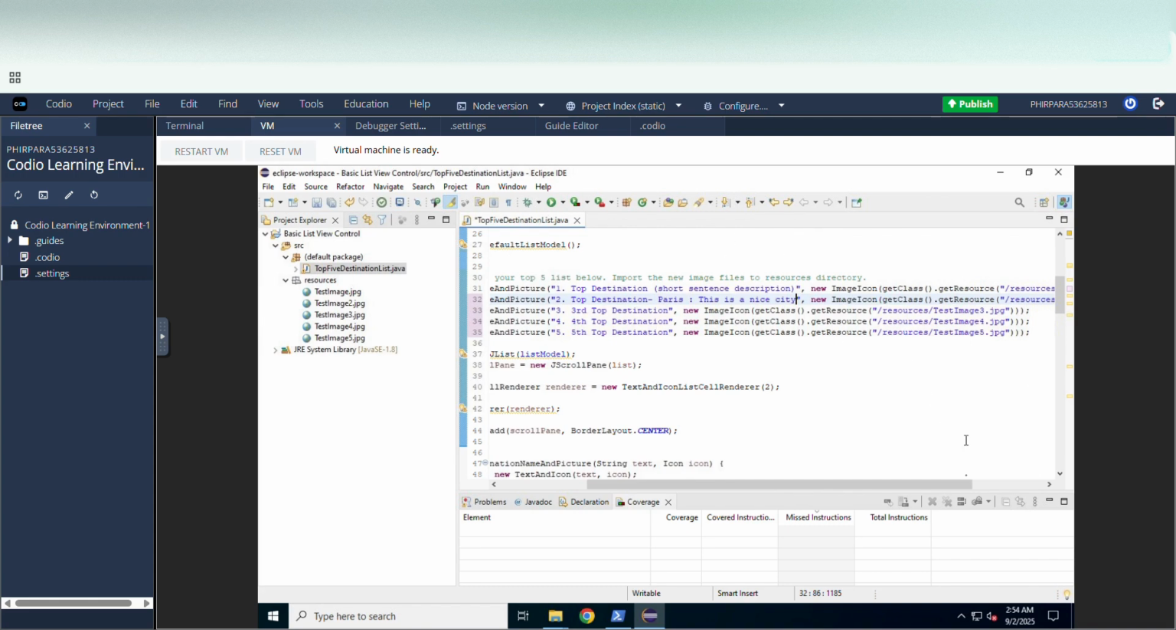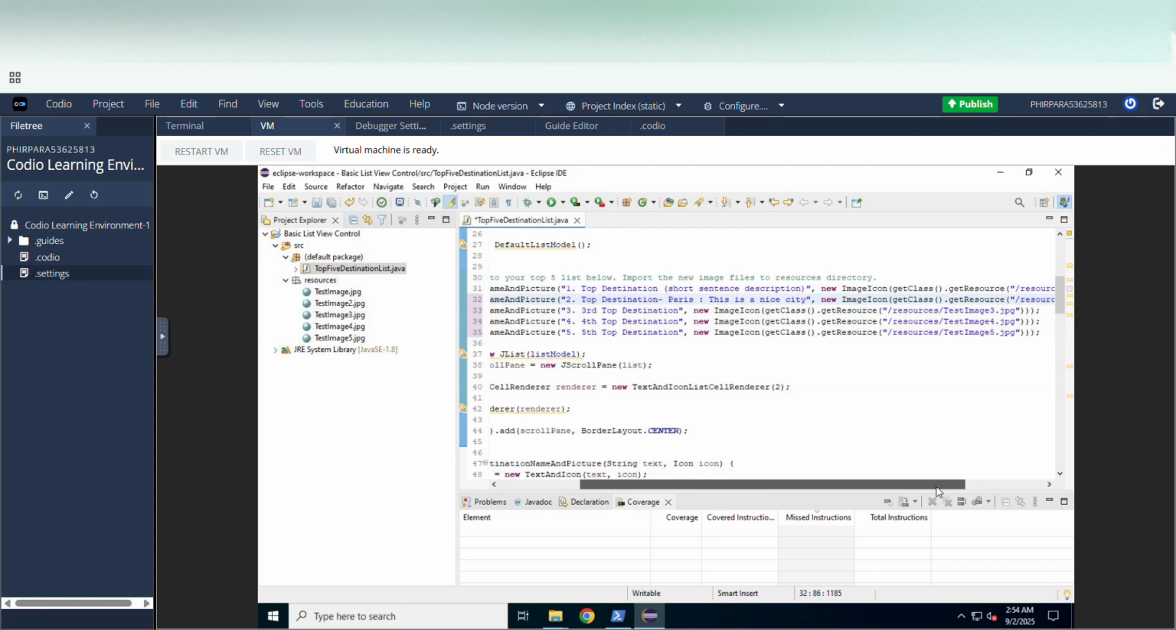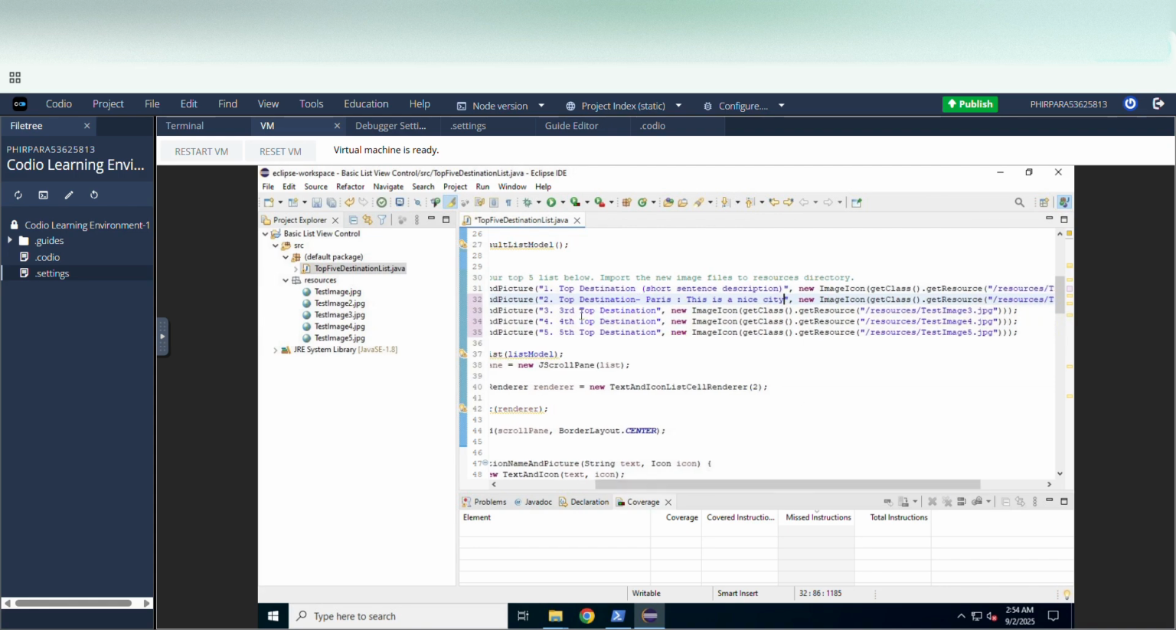Nice city. I think this is enough. You can add whatever you want, but I leave it up to you to change the destination name and description according to the image here for all these images from 1 to 5.